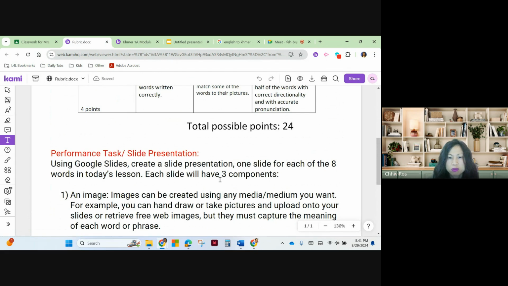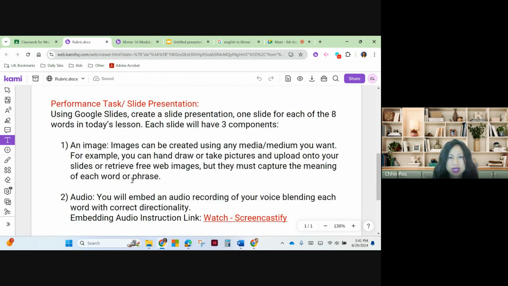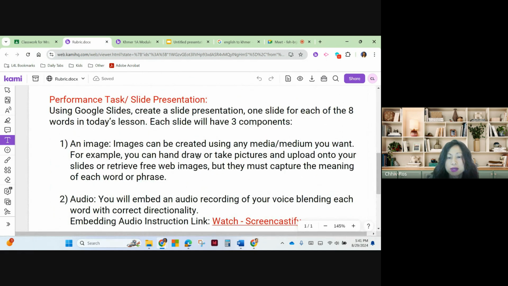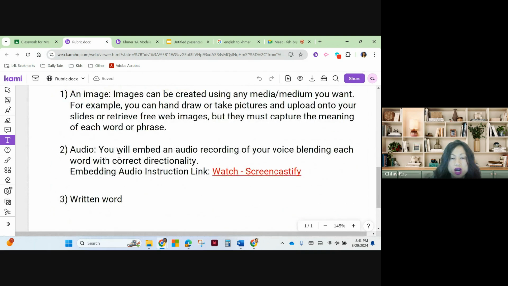So each slide will have 3 components: an image. The images created can be any media or medium you want. For example, you can hand draw, or you can take pictures and upload onto your slides, or you can just retrieve free images off the web, but they must capture the meaning of each word. Now, the second component is the audio.